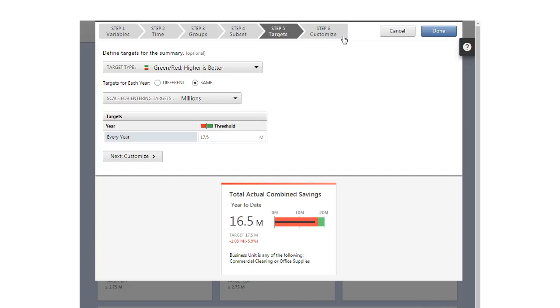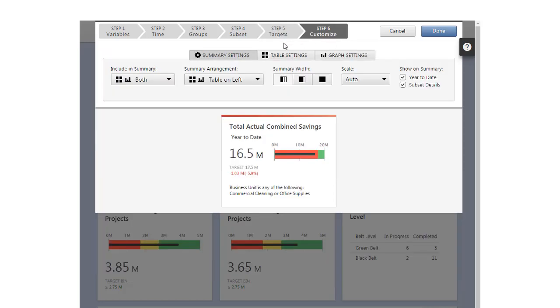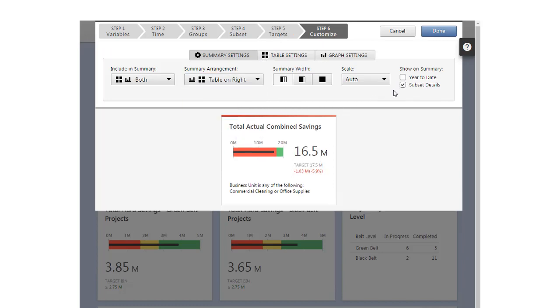million. In Step 6, under Summary Arrangement, choose Table on Right. Uncheck Year to Date. And change the title to read Total Combined Savings YTD for Year to Date. Click Done.